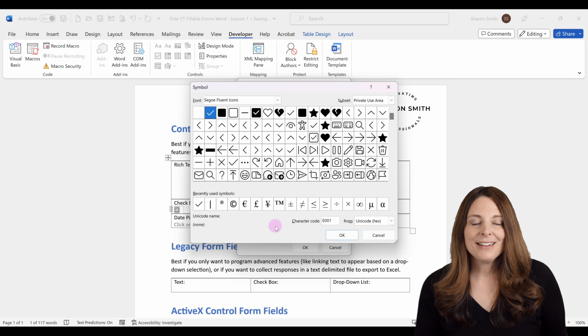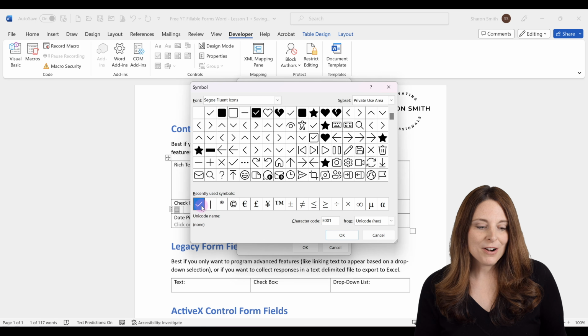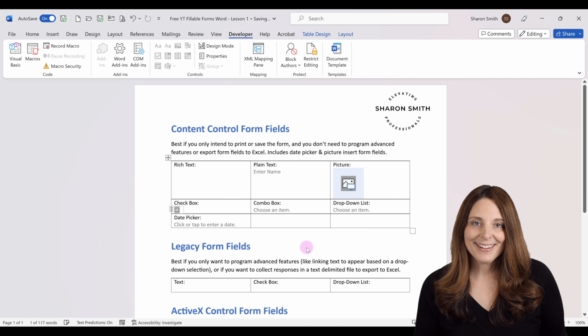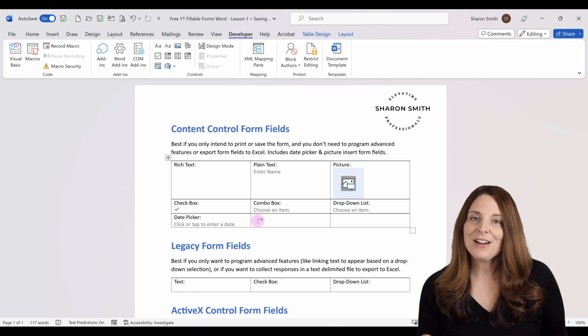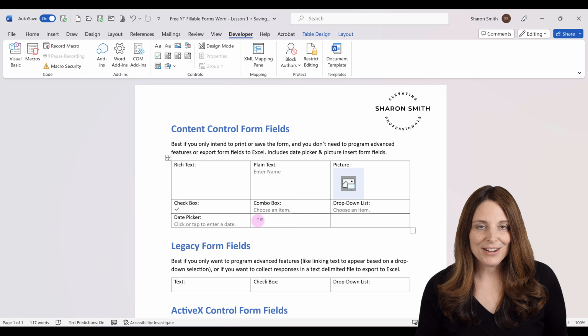This will bring up a list of items and symbols that you can select from. So maybe we want it to be a check mark instead. We can select that, click OK, and then click OK. Then when we check that box, it'll be a check mark instead of an X. Let's move on to look at legacy form fields and ActiveX form fields.